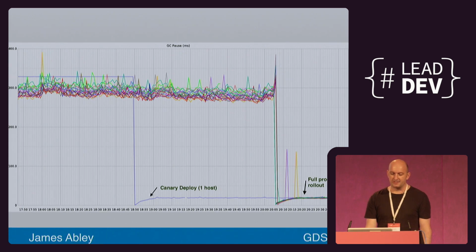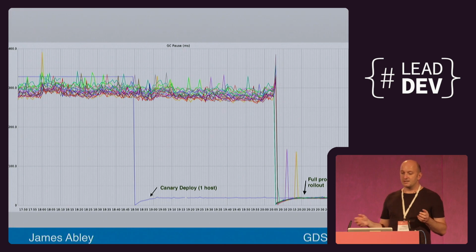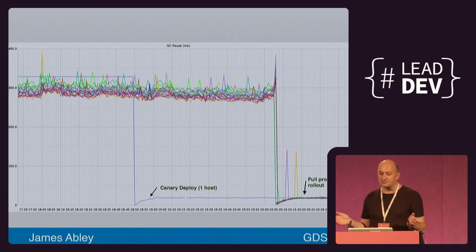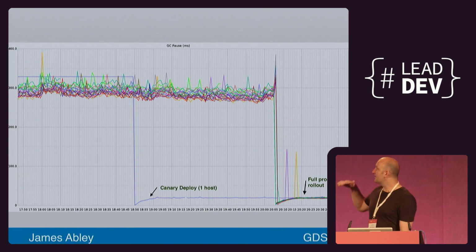So here's a recent graph showing garbage collection pauses over time. When your application's paused and doing garbage collection, it's not actually doing any useful work. It's not doing things that your users want it to do. This is not a good thing. So here you can see the graph. Initially, the pause times were around 300 milliseconds. And then they introduced Go 1.5, and you can see that pause times have now dropped to 30 milliseconds.